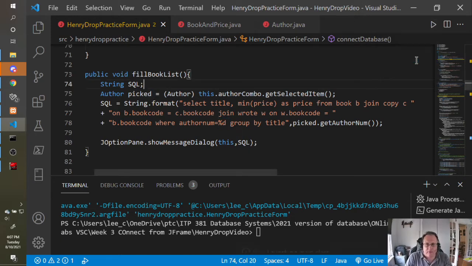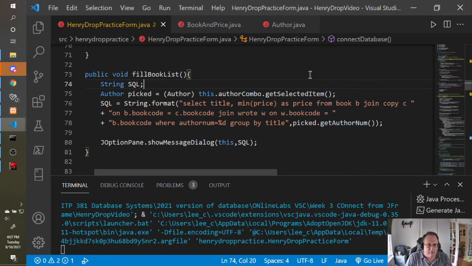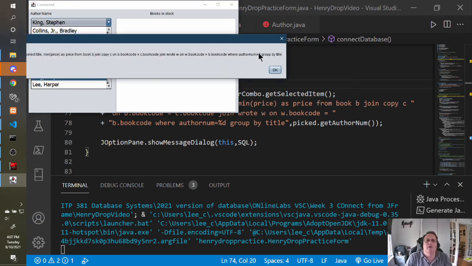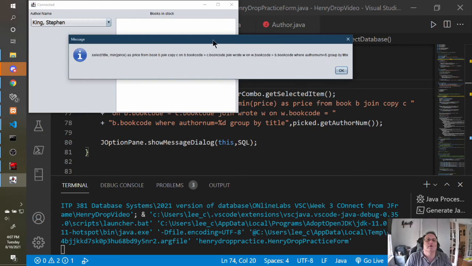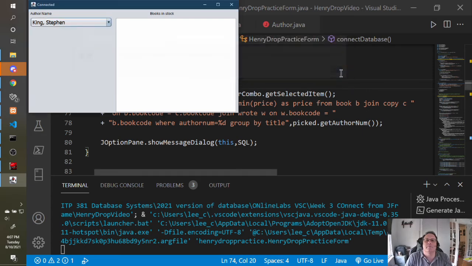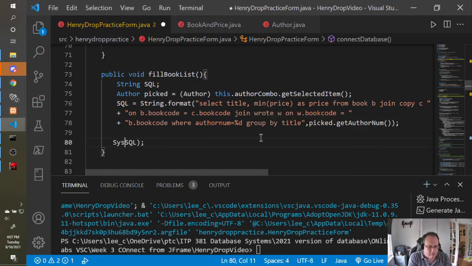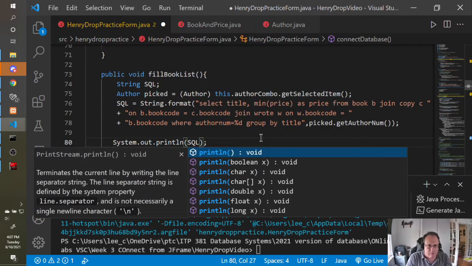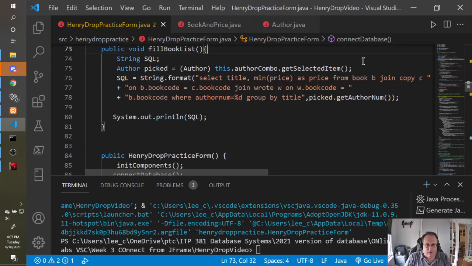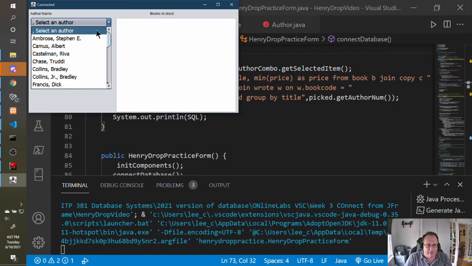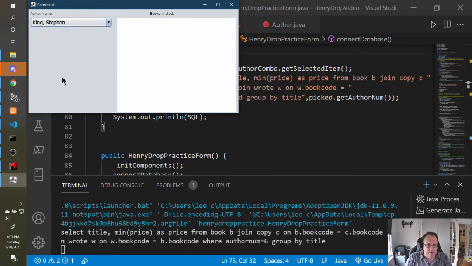I'm going to run. I'm going to pick an author. Somebody known as books. Let's pick Mr. King. So here is my code, and I can't select it from here. Okay, I'll just write it out to the screen. So system.println, it should appear down here. I should be able to copy from down there. It's Mr. King again. Here it is.